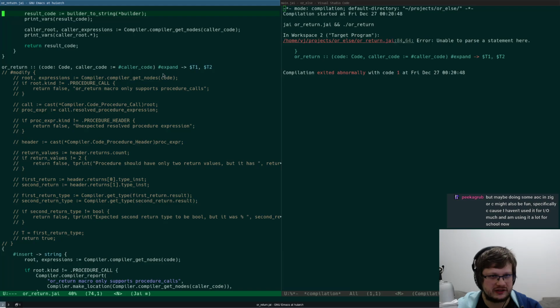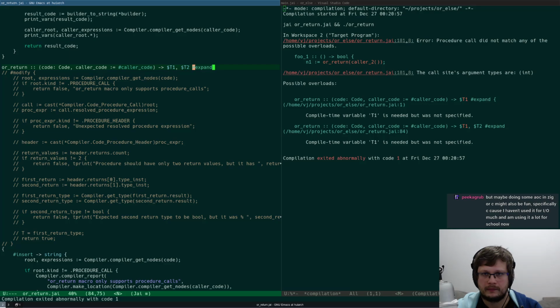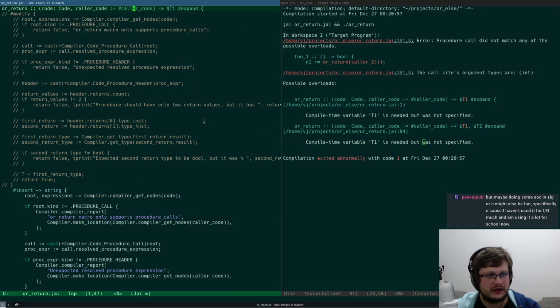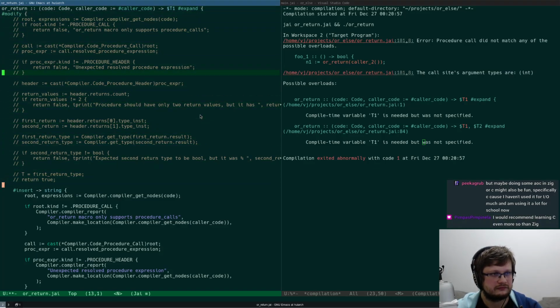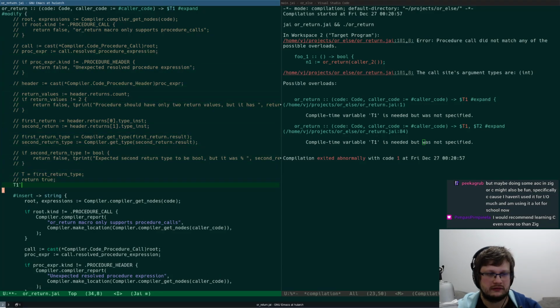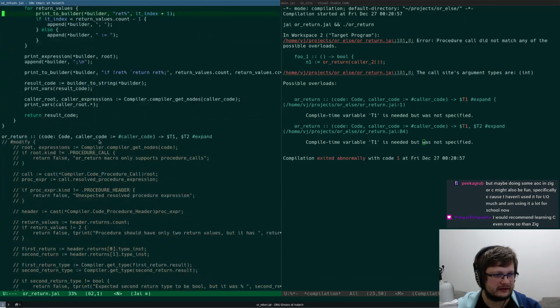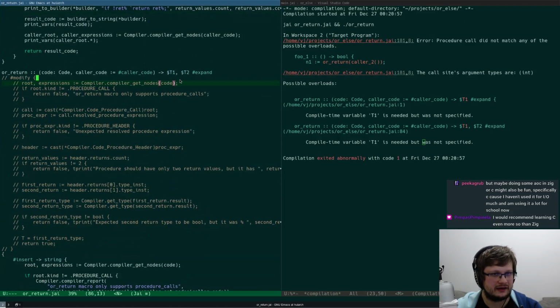Unable to parse the same thing here. Procedure did not match any of the possible overloads. Oh, it did not blow up. Look at this. Look at that. So let's imagine we actually modify here, and like T1 equals Boolean, right?